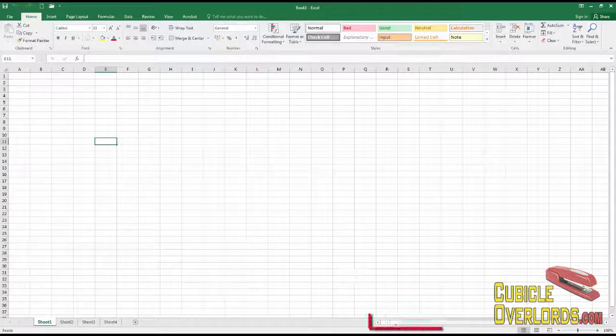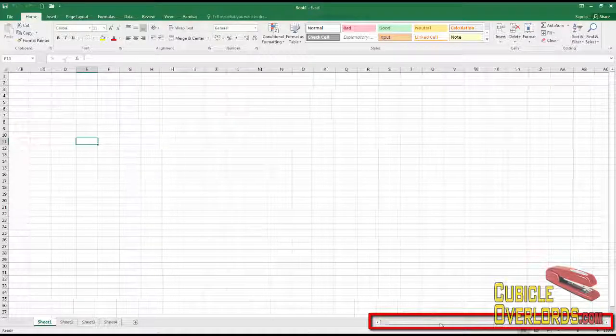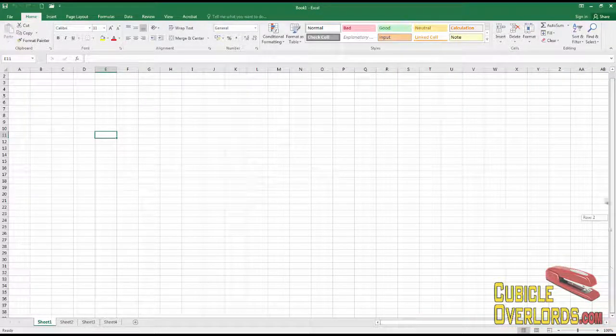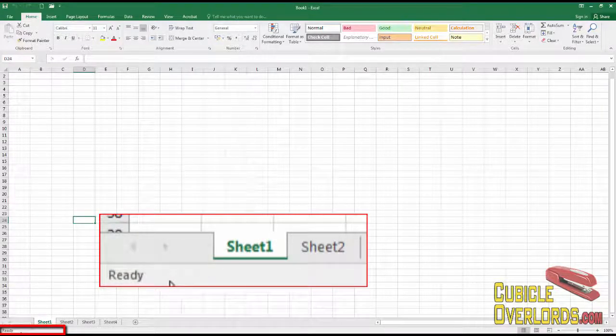down here. This here is a scroll bar. You use it to move left and right. This here is another scroll bar. You use it to move up and down. Now these bars are going to get bigger and smaller depending on how many columns and rows you have on your Excel spreadsheet.